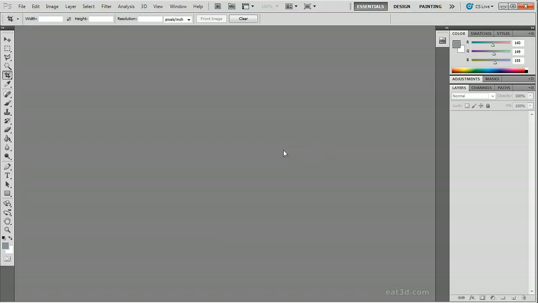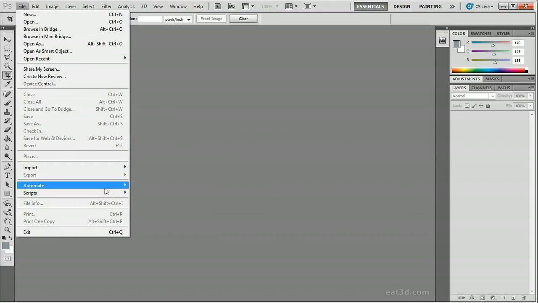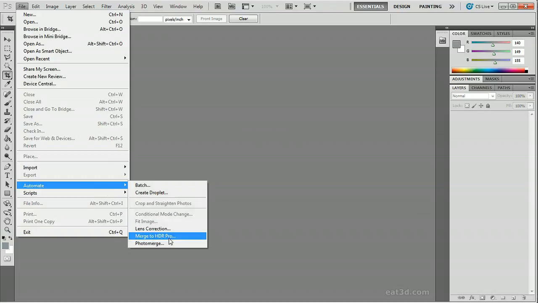All right, we're going to jump into Adobe Photoshop CS5 Extended version. If you do not have Adobe CS3, 4, or 5 extended version, you will not have what we'll need here, which is the File, Automate, Merge to HDR Pro. We're going to go ahead and take those images we shot on set, and we're going to create our HDR image. It's a little bit of a long process, but it's well worth it.